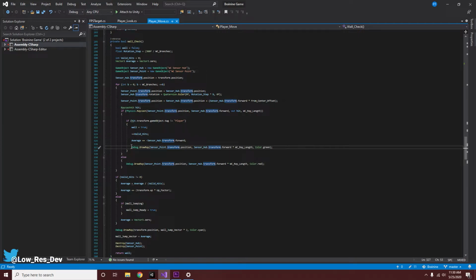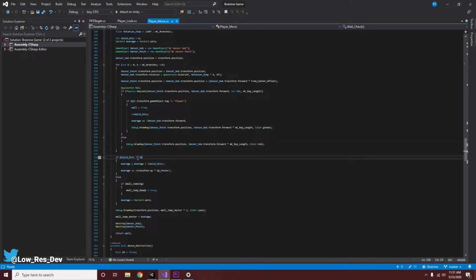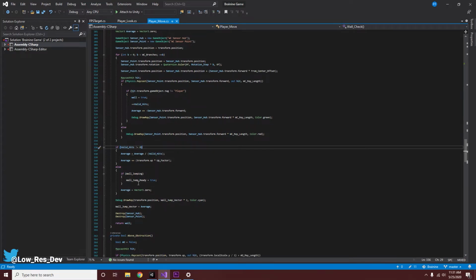And then we have these debug options. So if it actually detects a wall, the ray is green. If it doesn't, it's red. If the valid hits are equal to 0, well, if they're not equal to 0. But if they are equal to 0, this wall jumping value is set to true. The only reason I have that set up is so that if I wall jump off of a wall, it won't add the average on every single time. What I'm saying is that it won't execute the wall function again until I exit the wall and then re-enter another wall detection with a valid point.